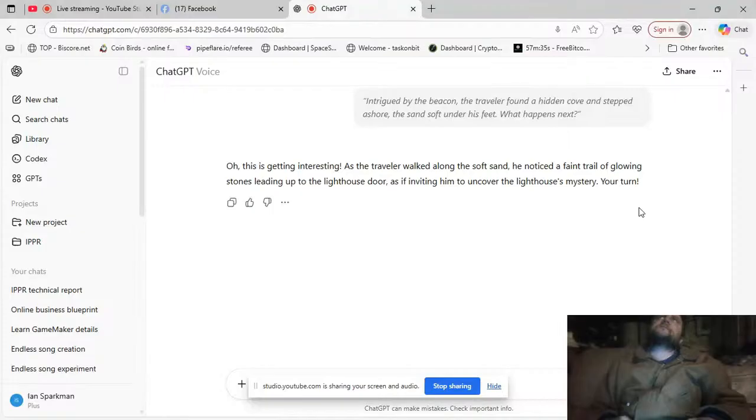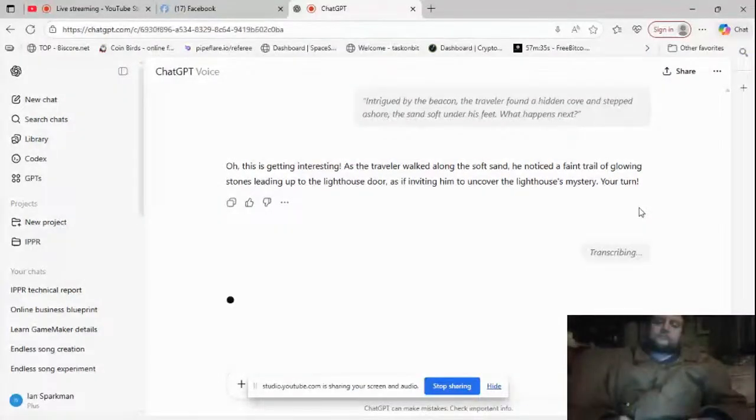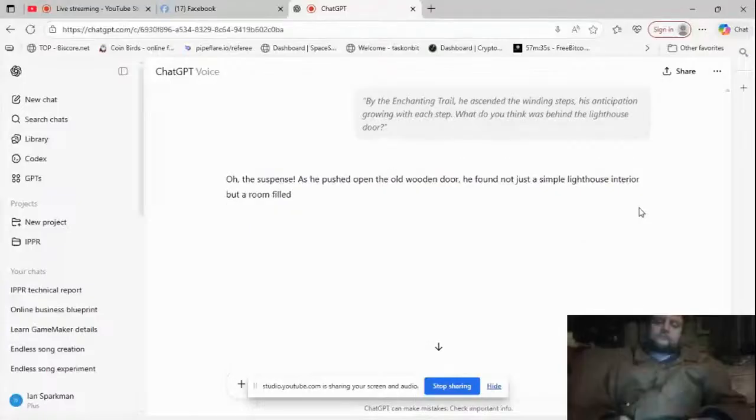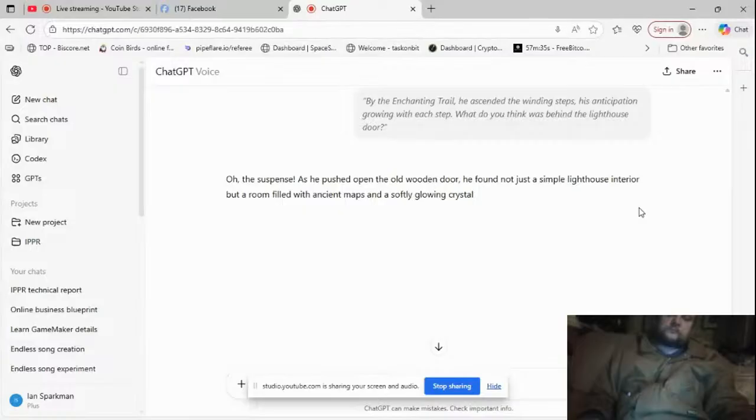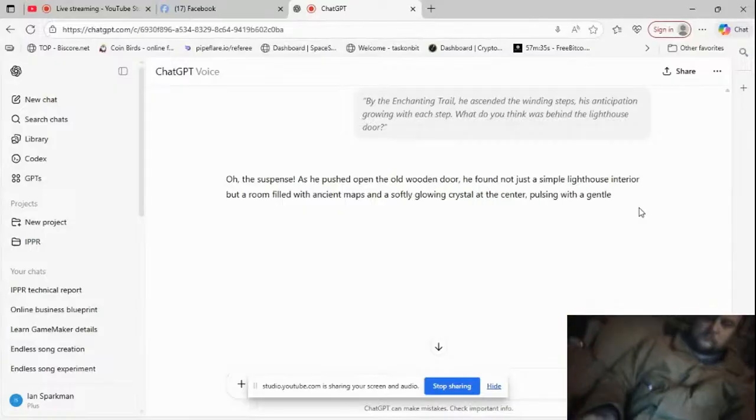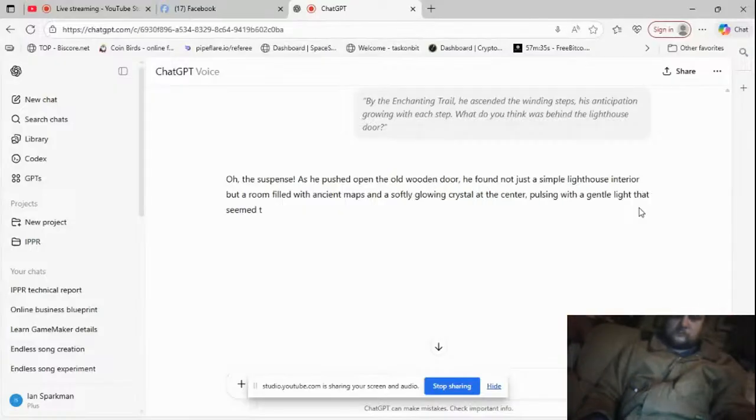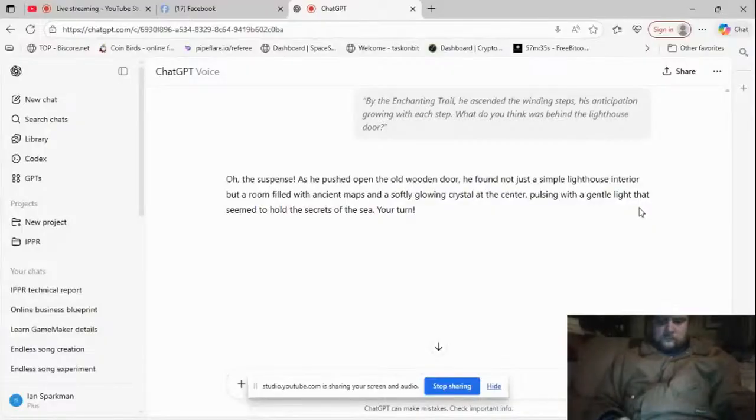Drawn by the enchantment of each step, what do you think was behind it? As he pushed open the old wooden door, he found not just a simple lighthouse interior, but a room filled with ancient maps and a softly glowing crystal at the center, pulsing with a gentle light that seemed to hold the secrets of the sea. Your turn. Fascinated, the traveler gazed at the crystal, feeling a strange connection to the light it emitted, as if it were familiar. What does he do next?